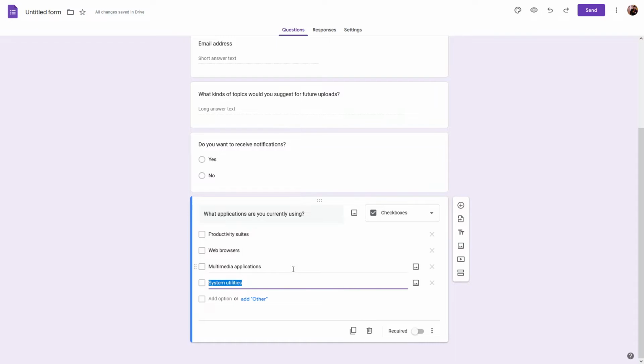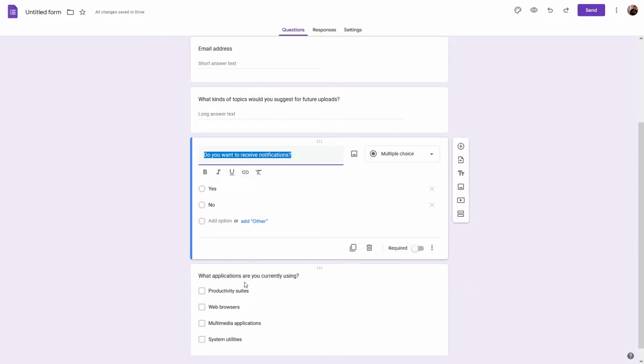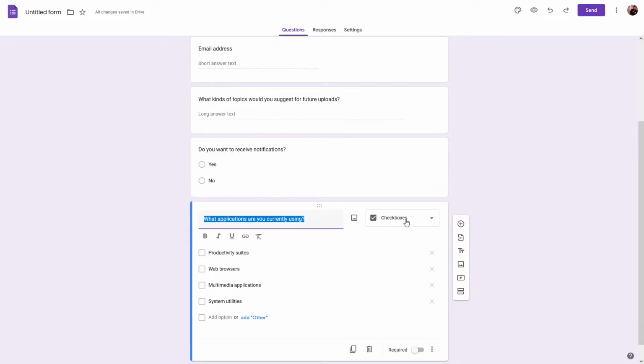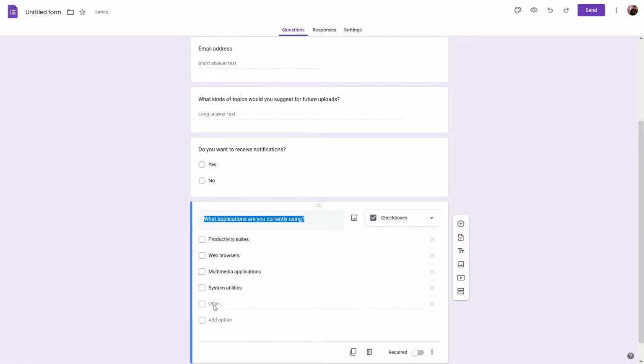And you may have noticed that in both multiple choice and checkboxes kind of responses, we have an option to add an other option. If we click that, there's this other field that pops up. What this allows your respondents to do, if they check that, is type in their own custom response to the item. So if what they're looking for is not in the list, they can check this and type whatever they need on their own.